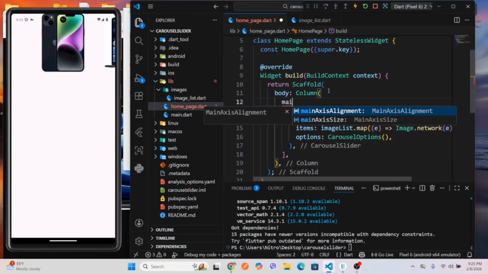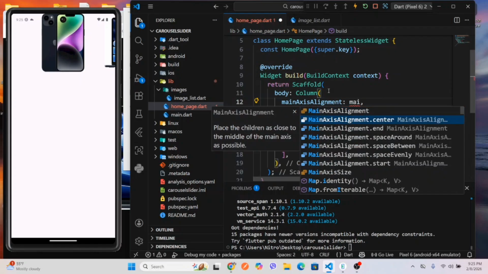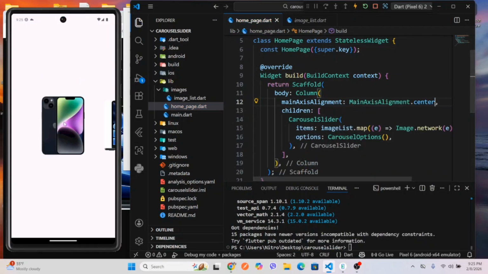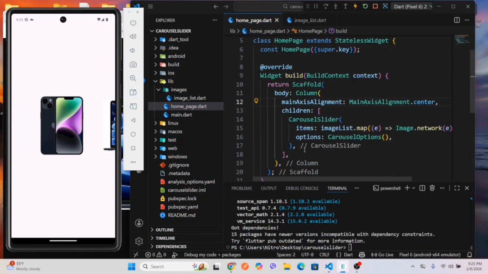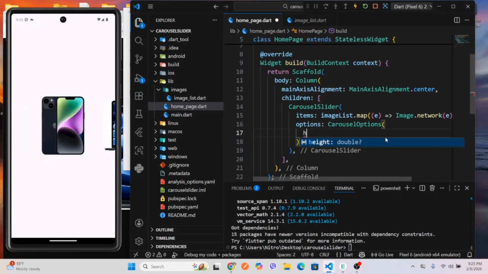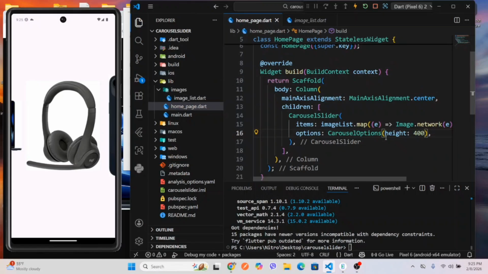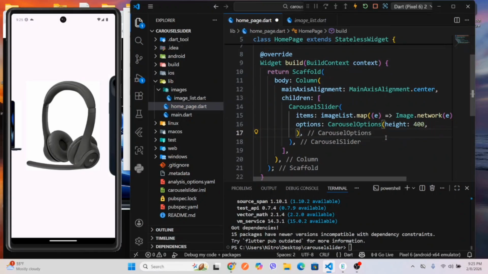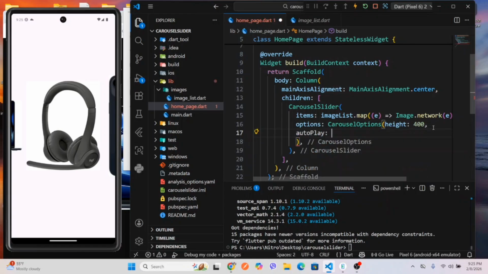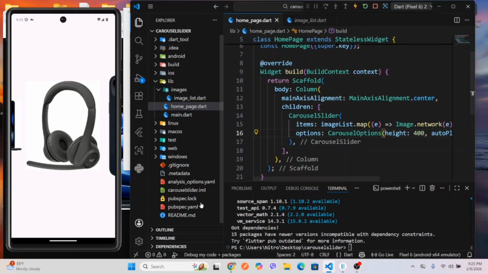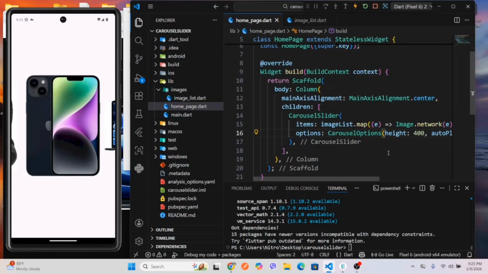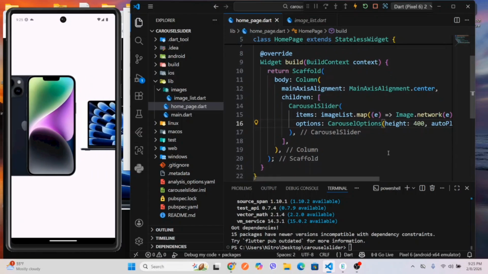Now let's make main axis element to center. Perfect. Now here let's give the height. Let's give the height of 400. Okay, let's make the autoplay to true, and it will start playing automatically. Perfect.